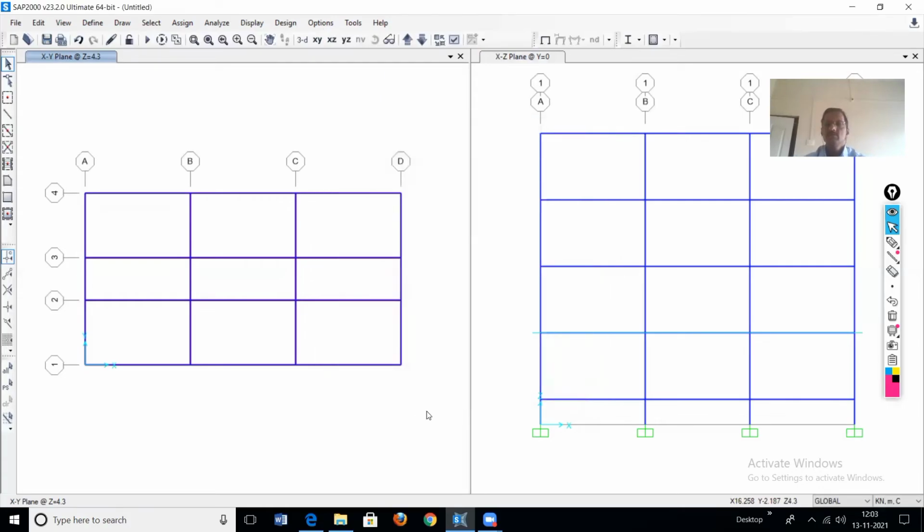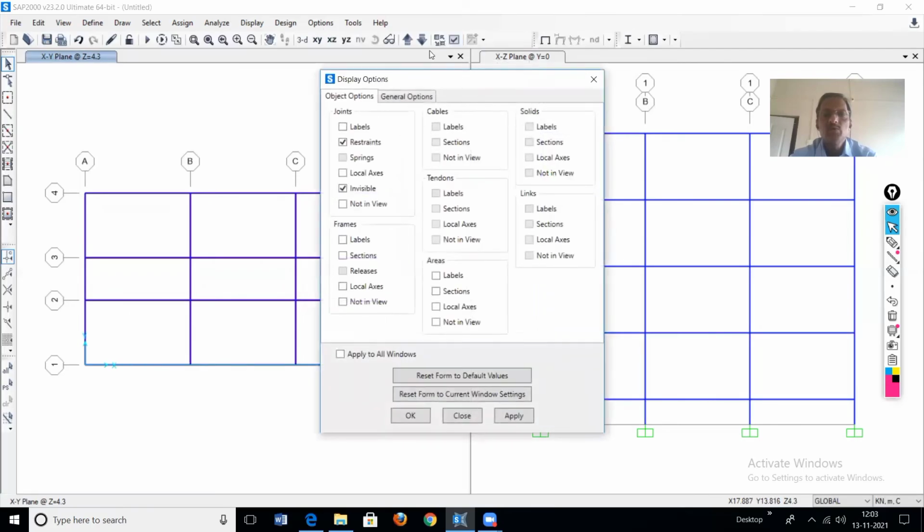Okay. Now the slab at this different level, 3 slabs have been assigned. Now we'll check the model. How to check the model? There is one command. So here it is. Go for this.